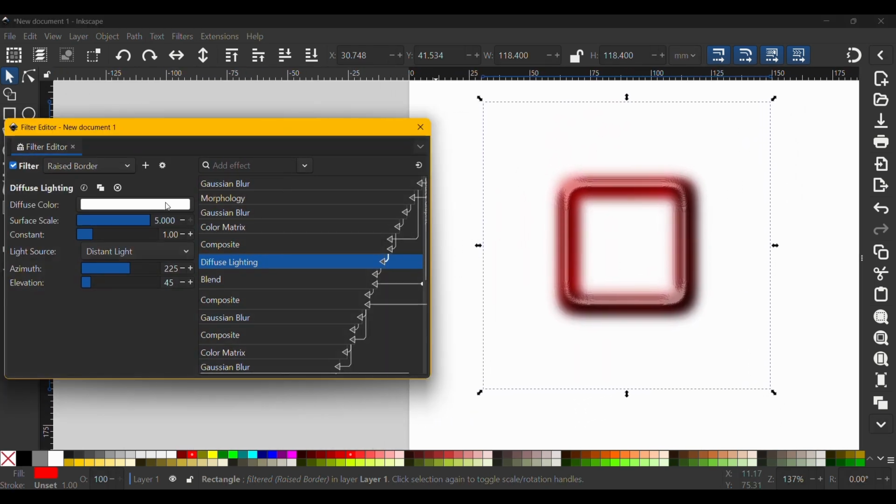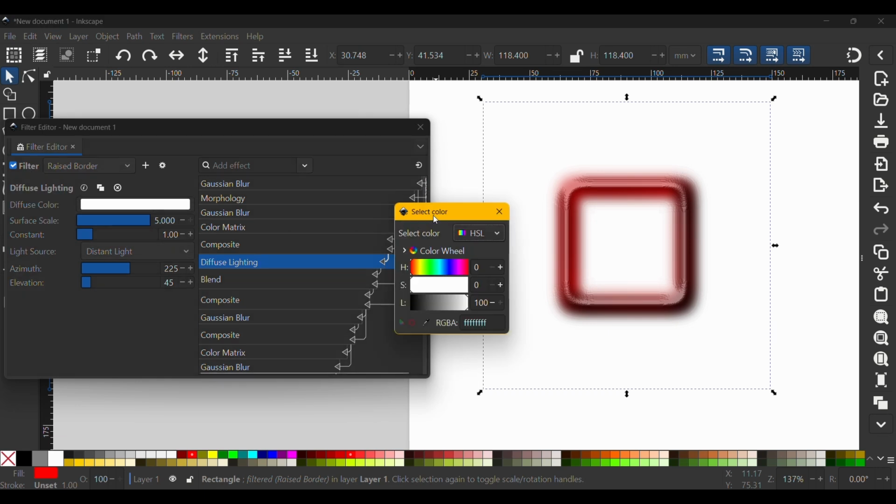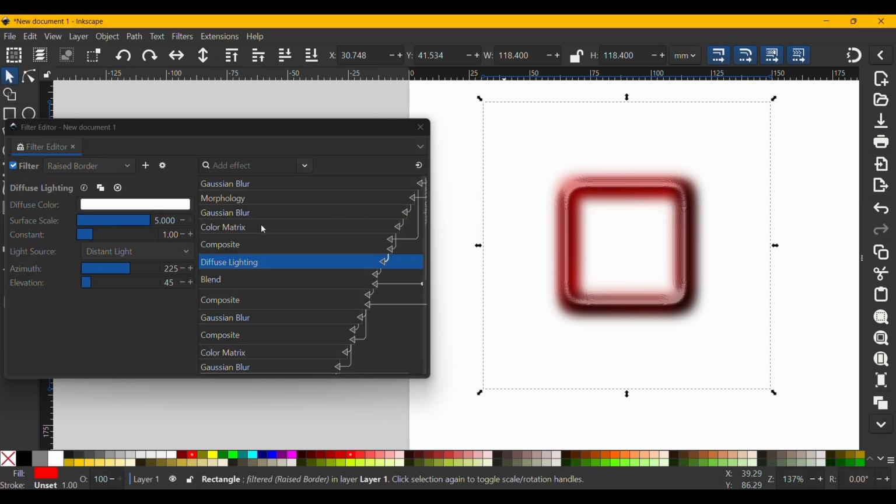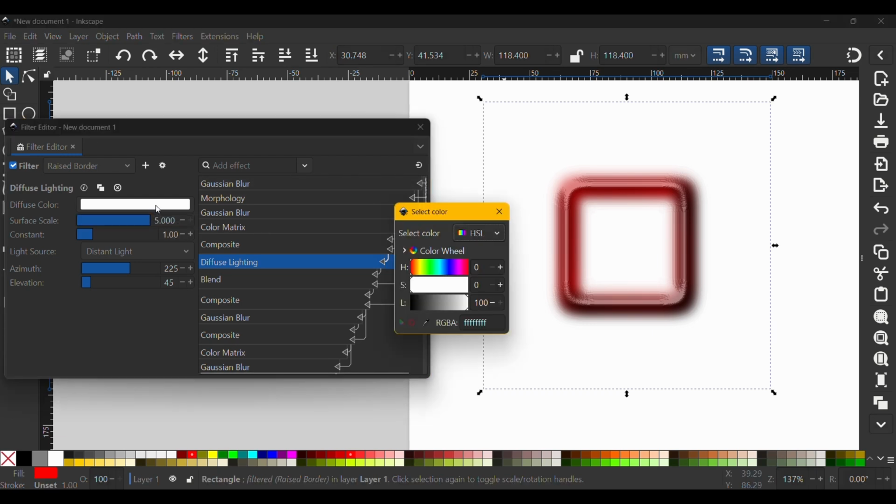But the powerful part is that you can actually edit these settings yourself. For example, you can adjust the surface scale to control how strong the height effect looks, change the exponent to modify how the light spreads across the surface, or move the light source so the highlights come from a different direction. Tweaking these settings lets you create a very subtle bevel or a dramatic raised effect depending on your design.